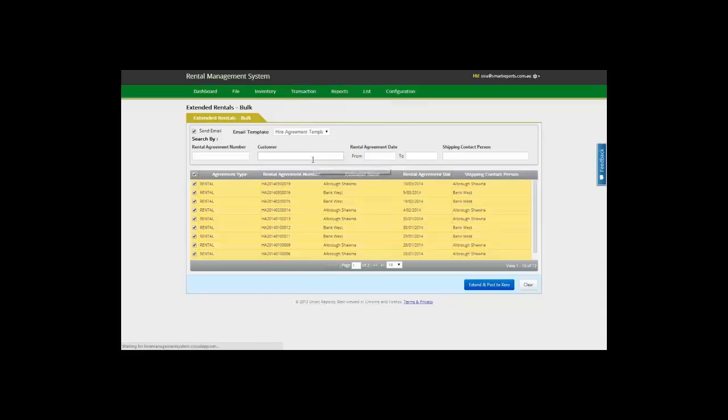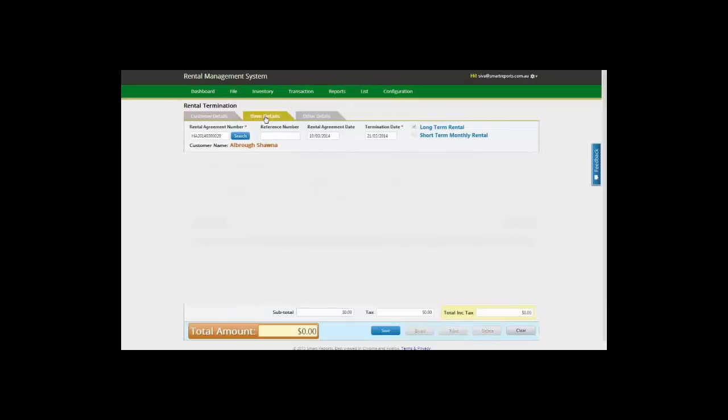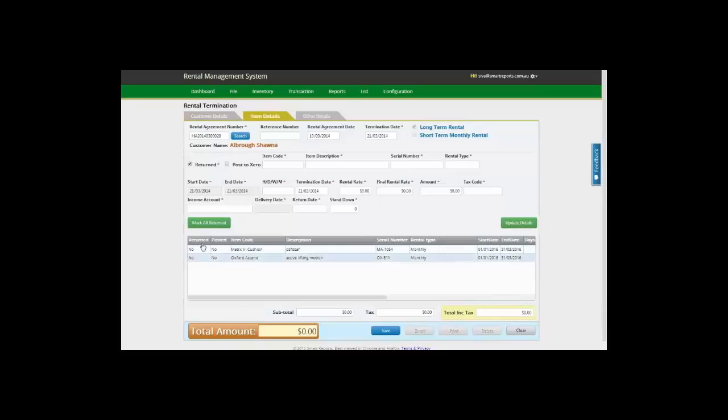And finally, you terminate the rental, and then instead of returning one, if the customer returns everything, you can just click mark all as returned, and then you update. This will release the serial number back to the system that you can use for any purpose.